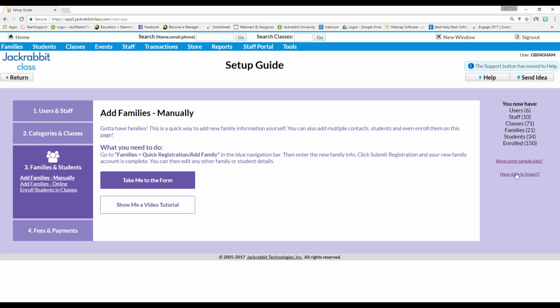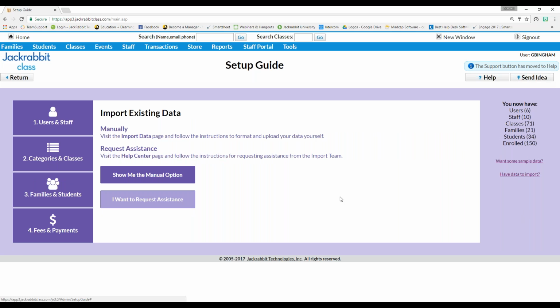So you can click here where it says have data to import. This will give you a couple of options. I recommend using the I want to request assistance. Why not let us work with you to import your data? Basically, we'll contact you. Our imports team are experienced in this. Find out what you're currently working with, what data you have to import. They'll provide you a form. You send that back to them, and they take care of the rest. So definitely take advantage of that opportunity, and it makes your job so much easier in getting set up.